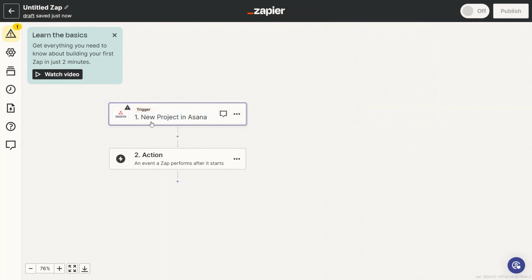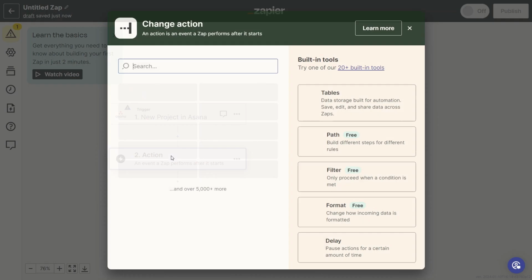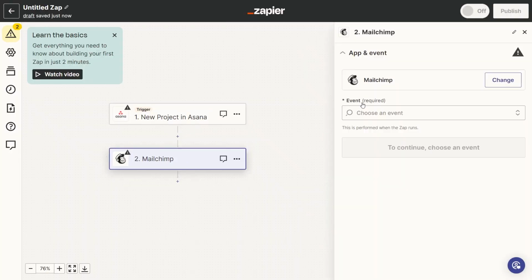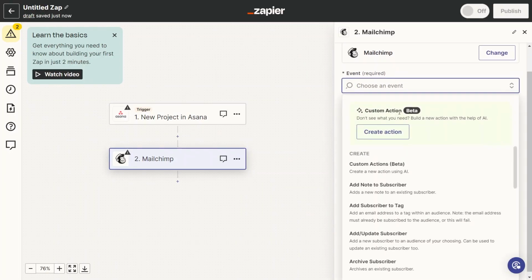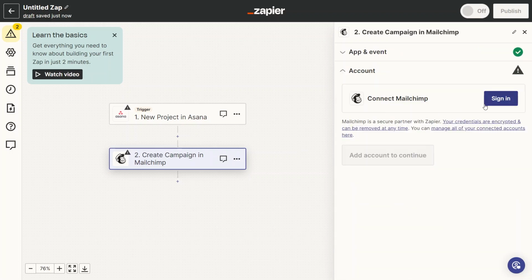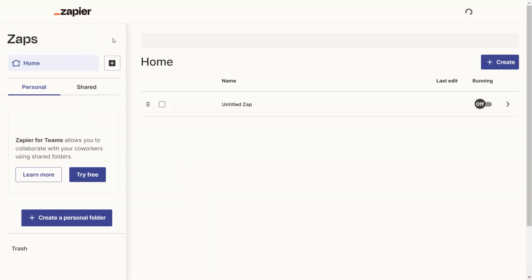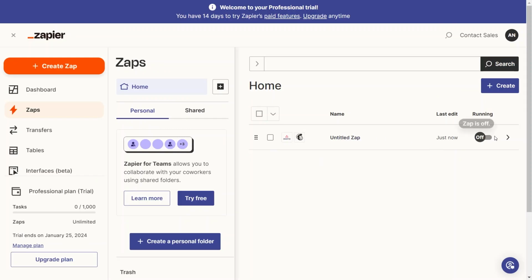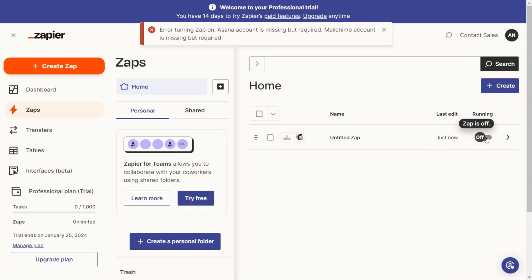Once done, define the action you want to take, like creating a MailChimp campaign for a new task in Asana or whatever you want. You can also create multiple automations for different scenarios. Then, sign into your MailChimp to connect it. Once you guys are done, save your Zaps as drafts or publish them, and easily turn them on or off based on your current needs.